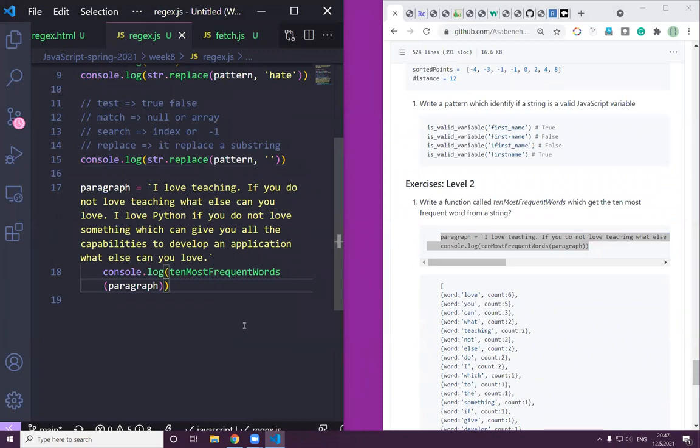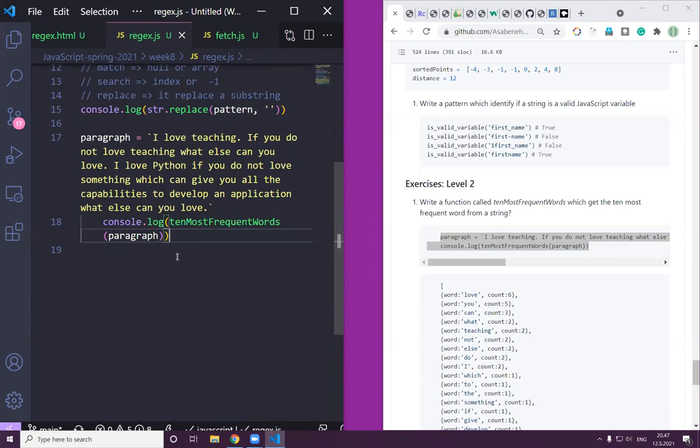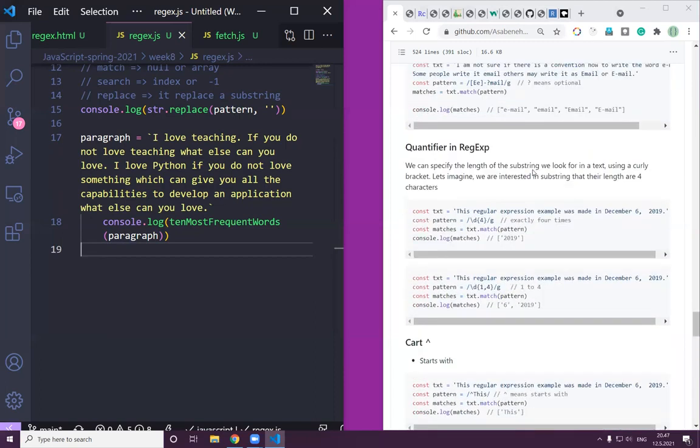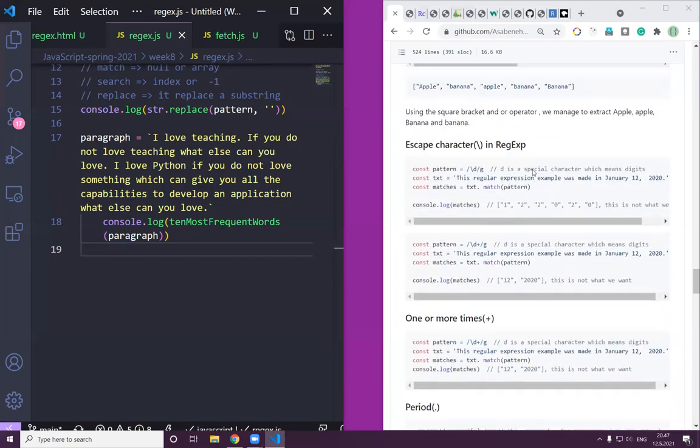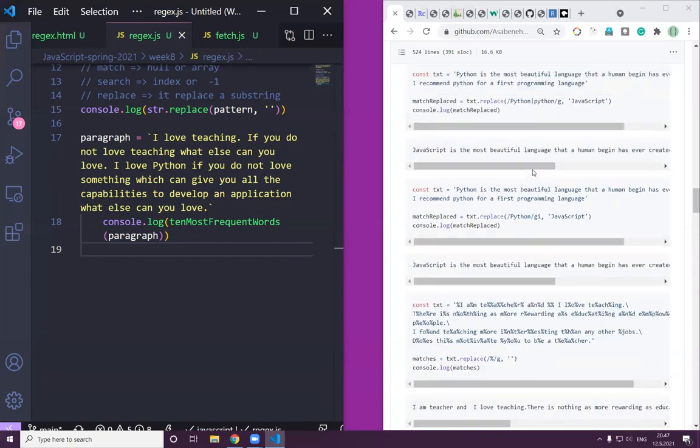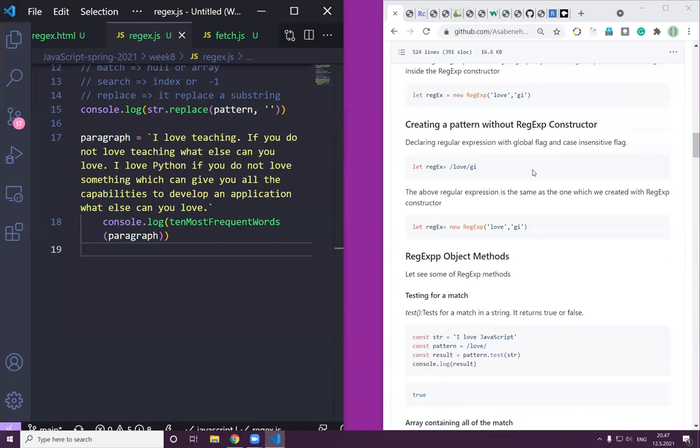I love teaching. If you do not love teaching, what else can you love? I love Python. If you do not love something which can give you all the capability to develop an application, what else can you love? So here, as you can see, there are lots of love, and you may identify that love is the most frequent, but even this text is clean. But what if the text was not clean even at the very beginning? I think I left some text which is not clean.